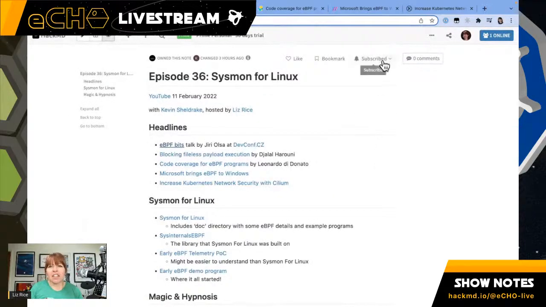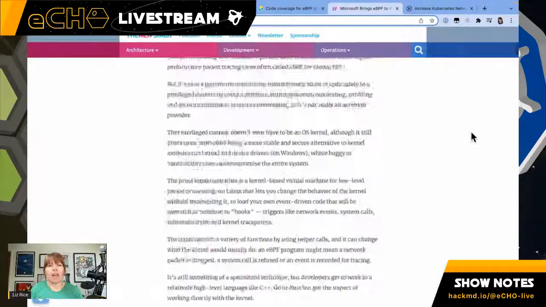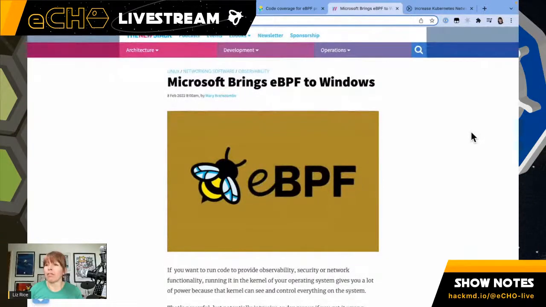And the next article is in the New Stack. This is really a post about the state of play of eBPF for Windows. So Mary Branscombe's spoken to some folks at Microsoft and other folks about why Microsoft are bringing eBPF to the Windows operating system. I think Kev may have some points that he can share with us about that later, since he's joining us from Microsoft.